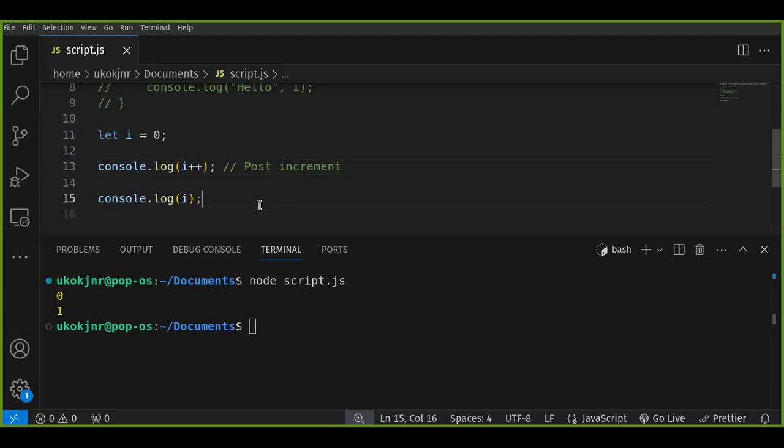Does it make sense to you guys now? Do you guys understand it now? So, whether I use post-increment or pre-increment, the value of this i will finally become 1. The final value of this i will become 1. That's the main difference between post-increment and pre-increment.